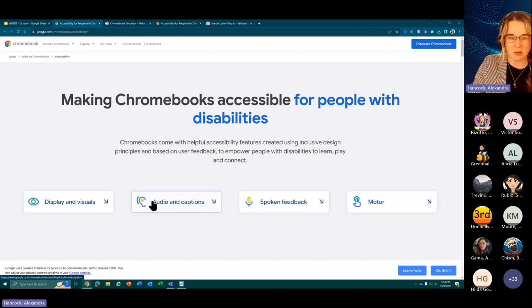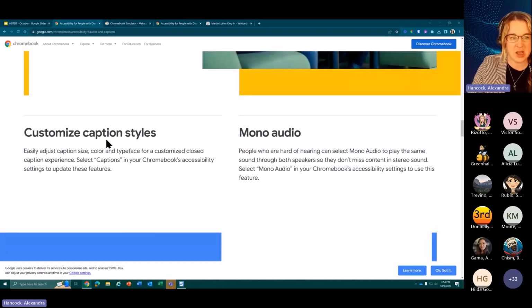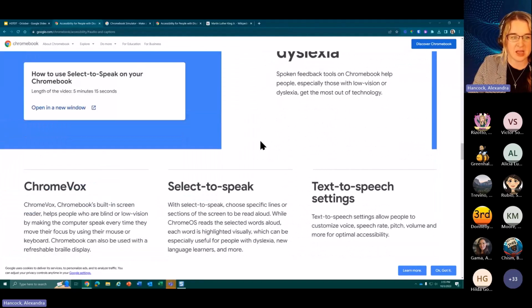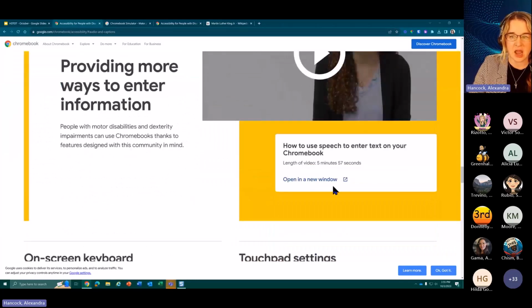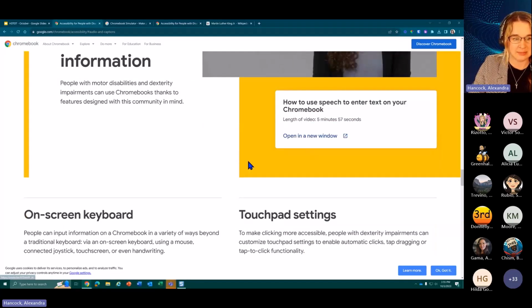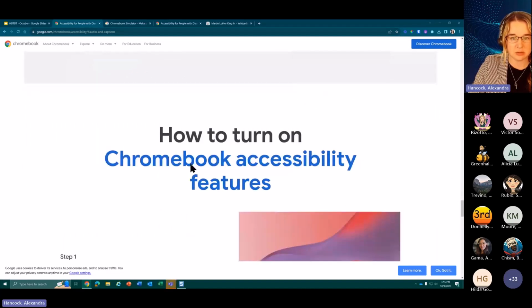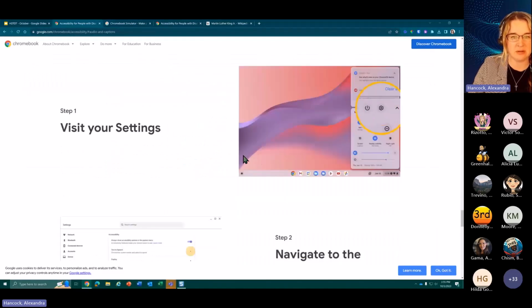And let's say we want to learn about one more of these, we can go ahead and click on it. And it's going to take us to that relevant section where you can see you can customize your captions, you can turn on mono audio, you have spoken feedback, select to speak. So they go through all of the different settings, and there are sometimes links for how to do some of these. So this is a really helpful way to look at some of the accessibility features.